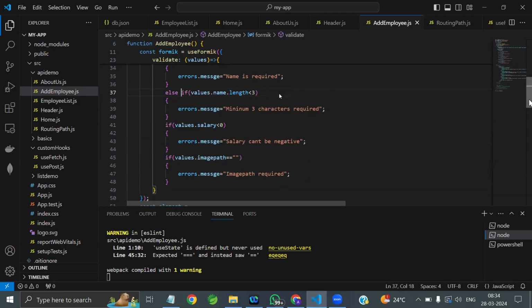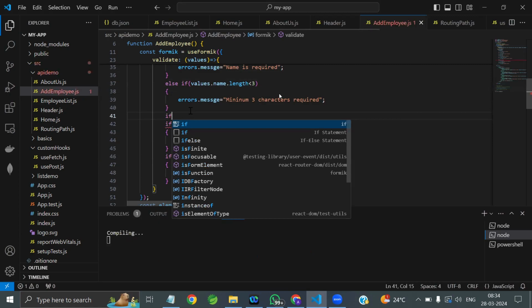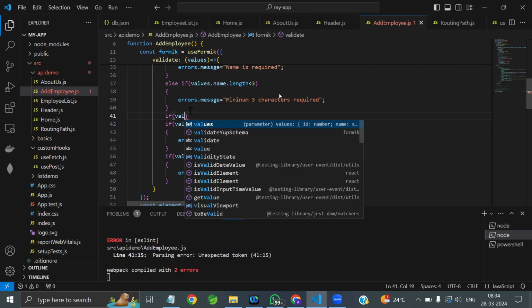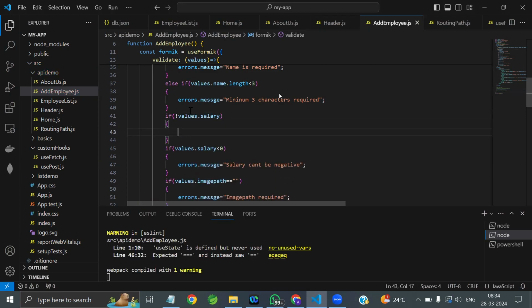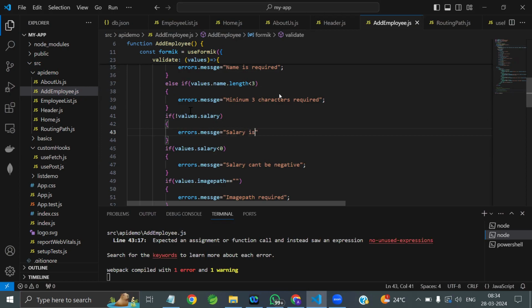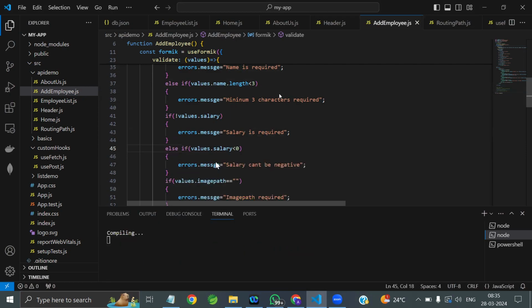Similarly I will do it for salary. If not values.salary, then I am going to say errors.message, salary is required. So we are applying this required validation. Else if the user has given a value but it is less than 0, then salary can't be negative.